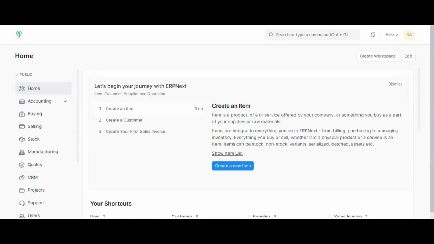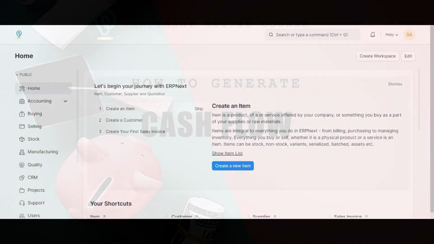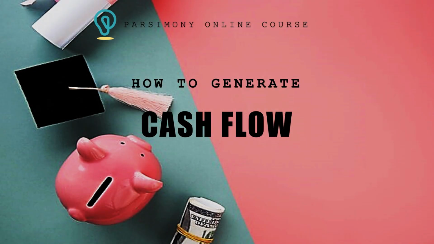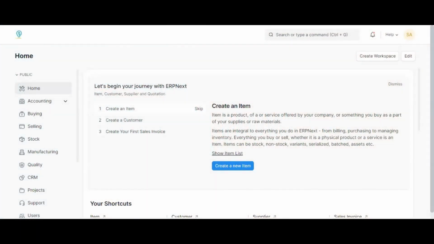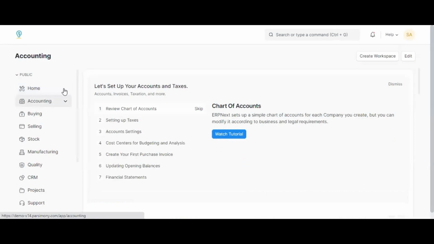In this video, we will focus on the financial statements and the cash flow tool. By the end of this tutorial, you'll be able to confidently generate and analyze the cash flow statement using the Parsimony system. Once you've logged into Parsimony, click on the Accounting module to access various accounting functions.